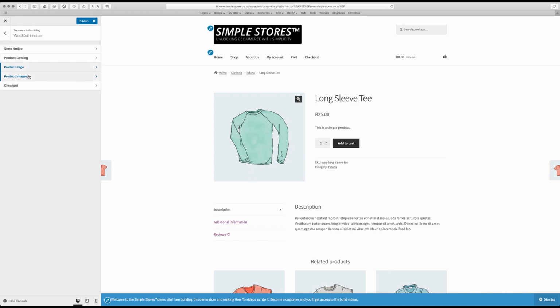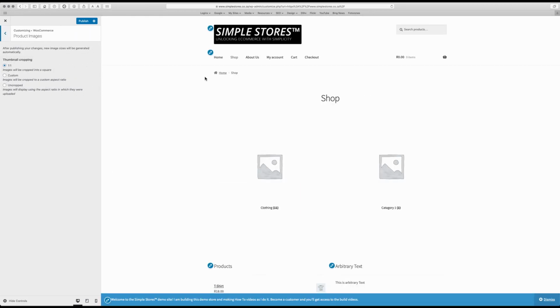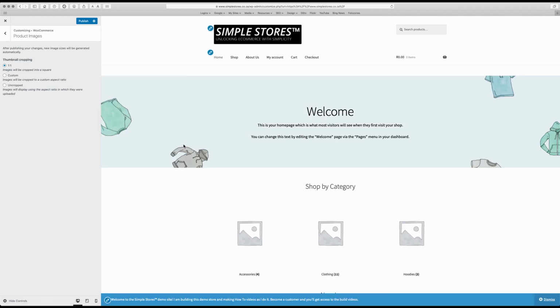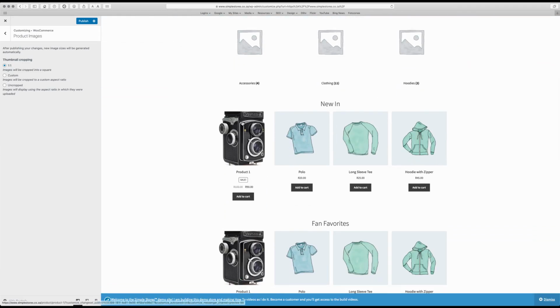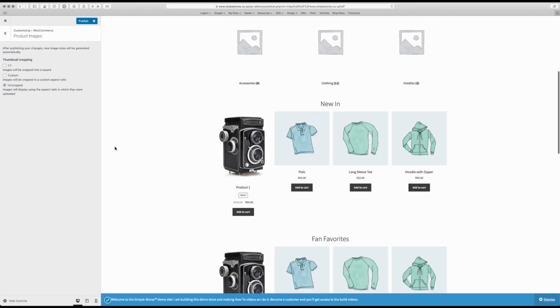Product images. When I added the custom product, or in the video that I did on adding your own products to the shop, you'll notice that, let's just go to the home page, it cropped that image. And if you don't like that, you can then set that to be uncropped, and you'll see that it shows the whole image in there.